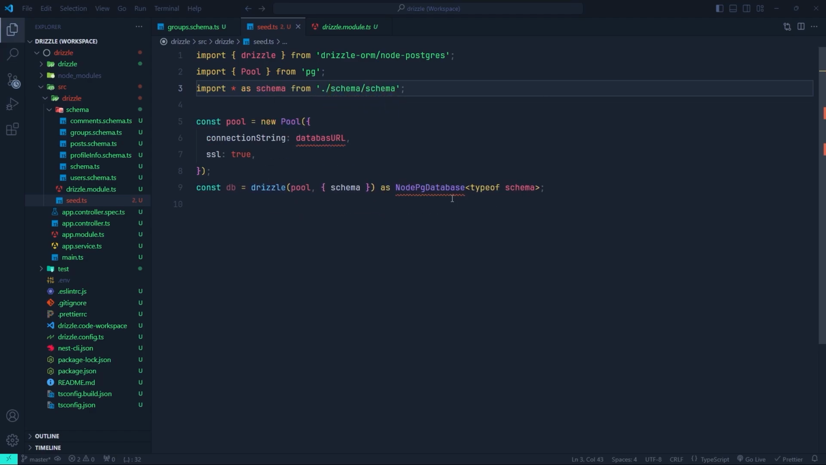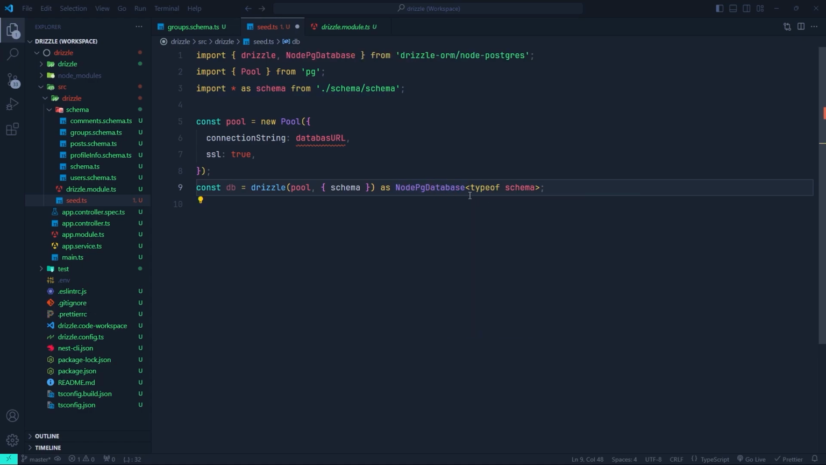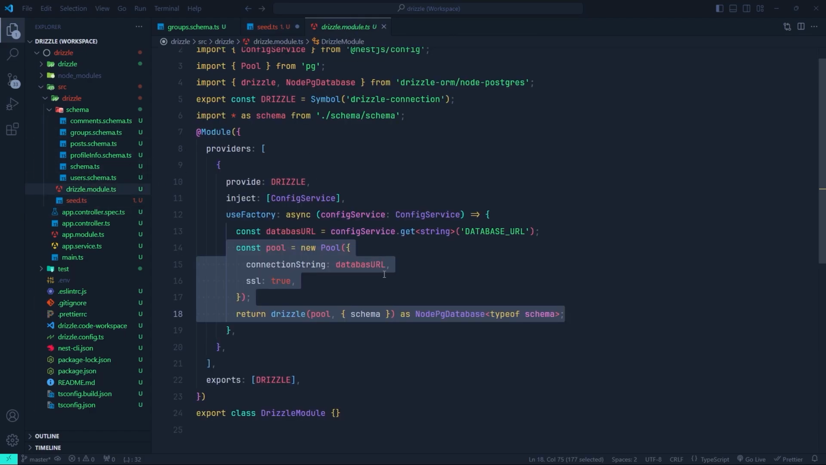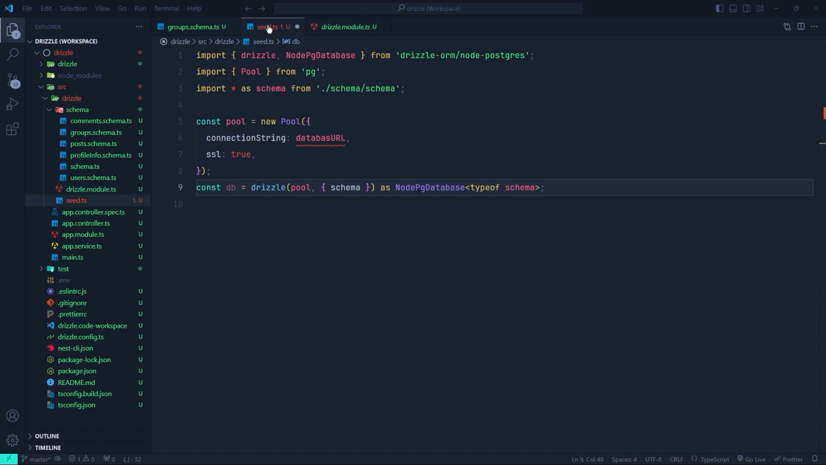All right. Now we need to import this type from drizzle-orm/node-postgres. And here we need to read the database URL from our env file. As I said before, this file is out of the scope of our NestJS module, so we cannot use the config service, just like in the Drizzle module, to read the database URL from our env file. We need to read it directly from the process.env.